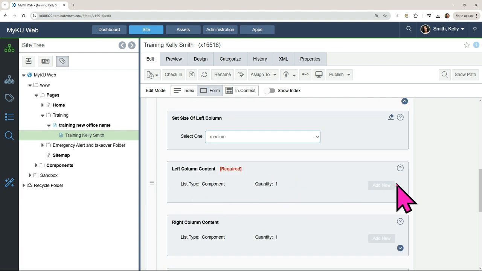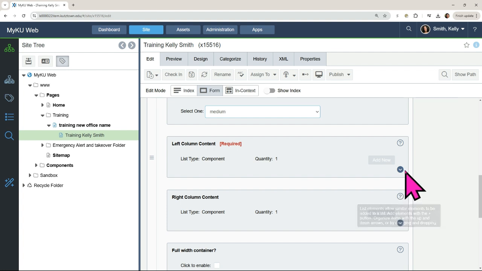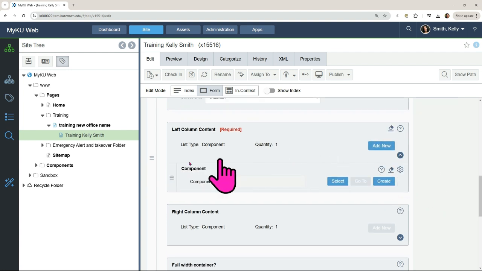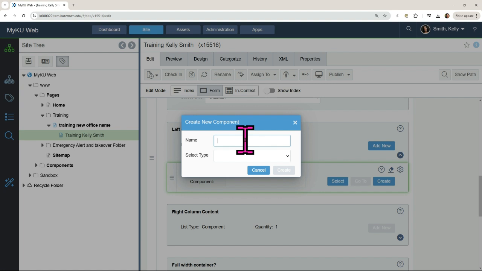In the left column, if you select the arrow down button in the very far bottom right corner, if you open that, this will reveal the component area for that column. So in this component, we're saying what we want in this section of the container. So then we'll select the create button in the bottom right of this left column content area, and then give it a name.